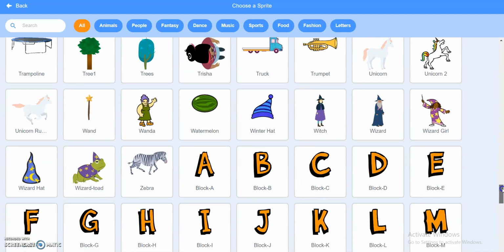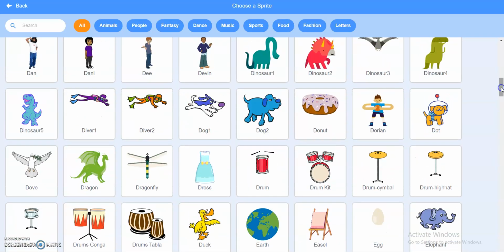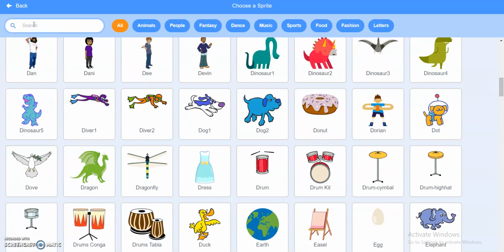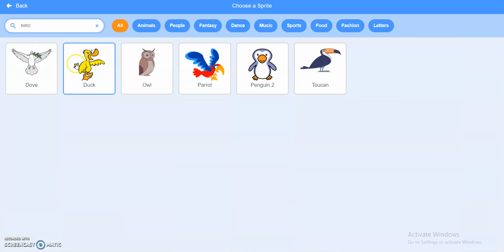If you want to create a jungle scene, you can select different sprites like a bird. You can have different types of sprites. So this is the way you can insert a new sprite in a video.